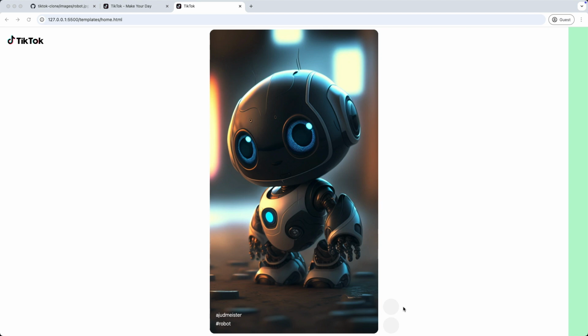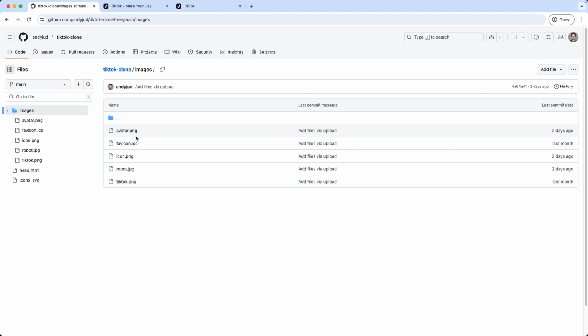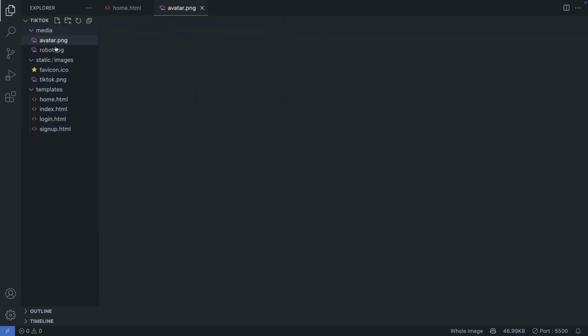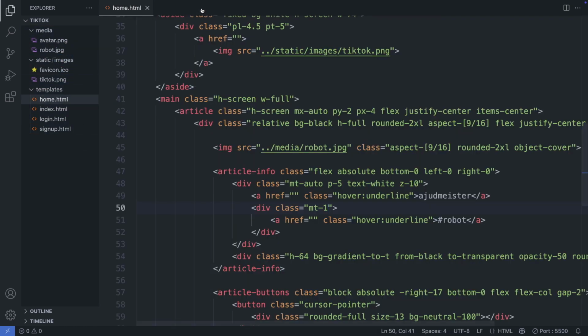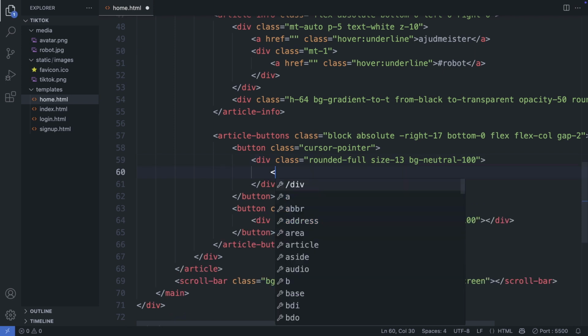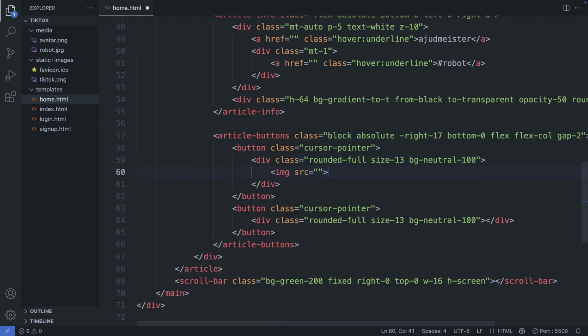Next, let's add the buttons. The first one is a link to the author's profile page with an avatar. And an avatar image you can grab again from my GitHub repository. So here we have the avatar.png. Just download this image. Then I place this image inside my media folder. Then here we have the first button, and I add it in here. /media/avatar.png.